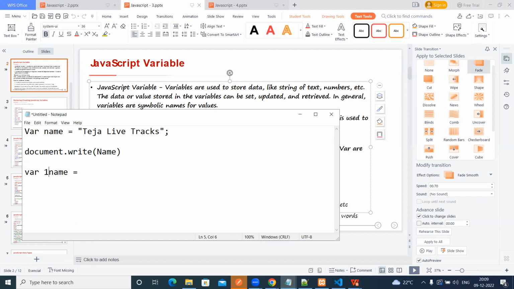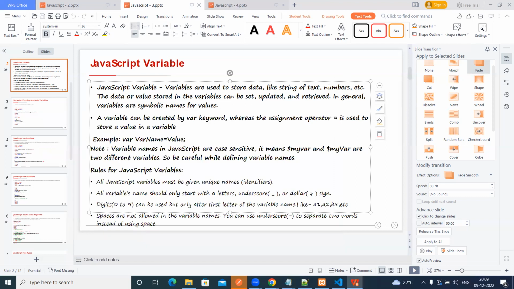So after that you can put it anywhere in this n1 or n2 n3. So you can put it anywhere after one character. Okay. So we cannot start with the numeric. We can start with the letters or underscore or dollar sign. Okay. Digits 0 to 9 can be used, but only after first letter of the variable name. Okay. Spaces are not allowed.